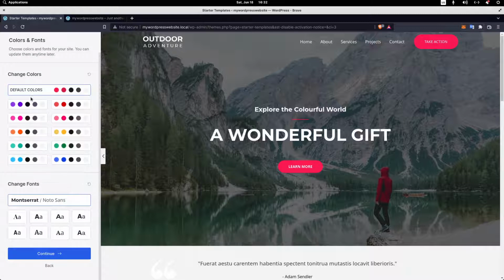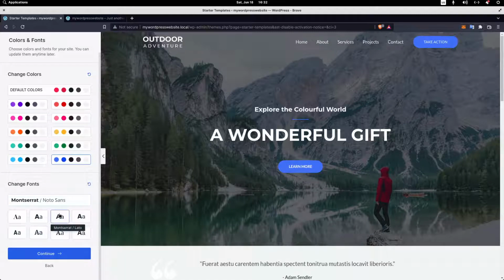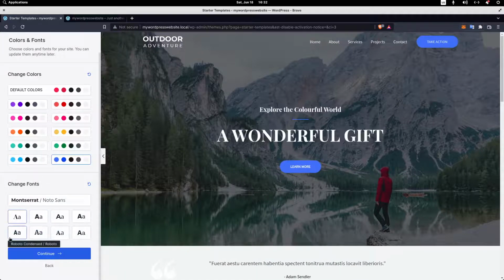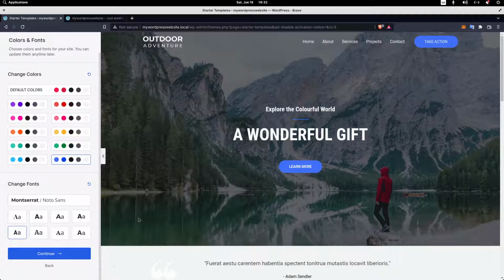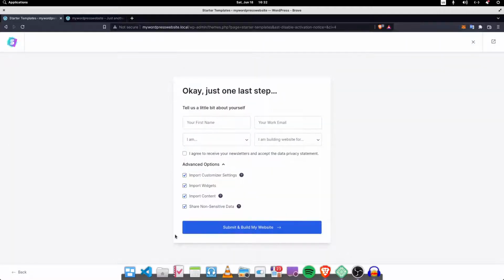You can change the website colors. For example, you can choose a more purplish color, pink, or a more red, blue, and stuff like that. I'm gonna keep the blue, but you can choose whatever you want. You can also have some default colors. I'm gonna just click on the blue. You can also change the fonts of the website. You can choose whatever fits your needs. I'm gonna just click on random choice and click on continue.